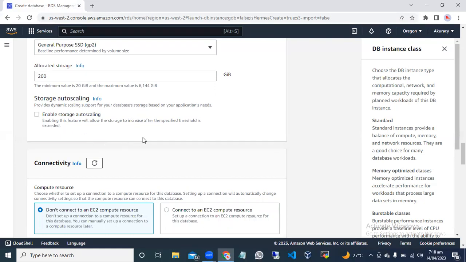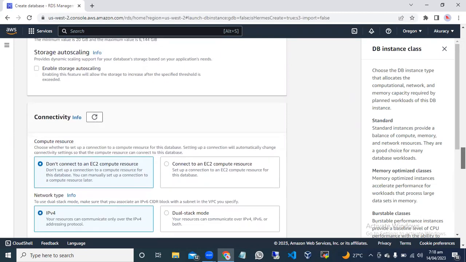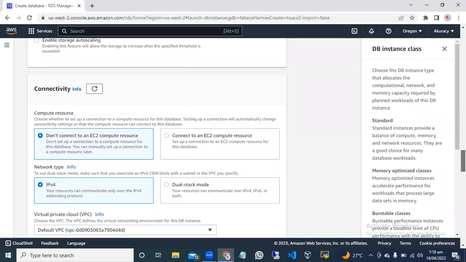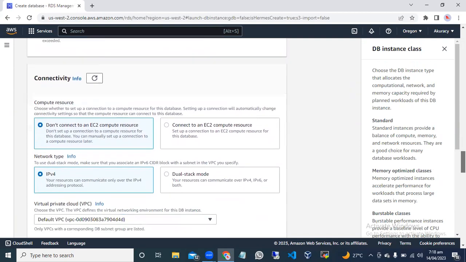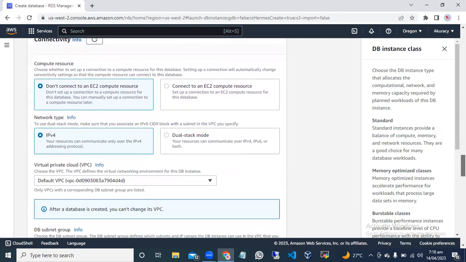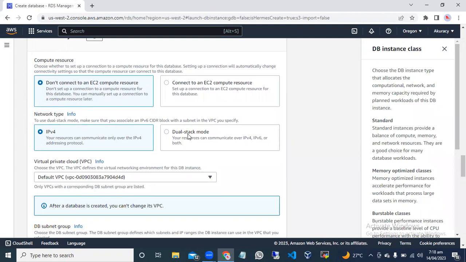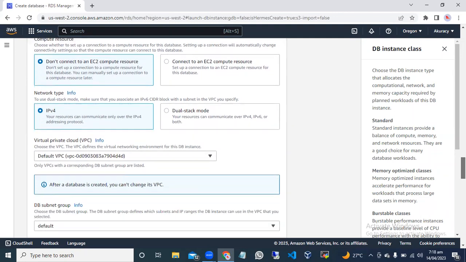But for the sake of this practice, we don't want auto-scaling because we terminate almost immediately. Okay. So connectivity: do not connect to an EC2 compute resource. Network type IPv4, okay. This is the recommended IPv4 version. This is the default VPC.